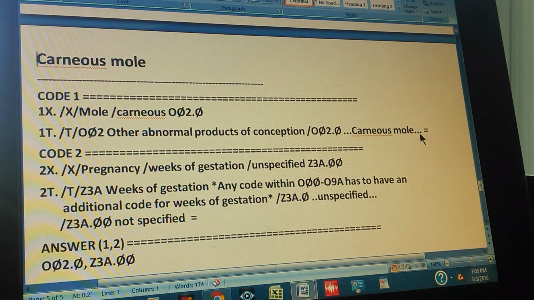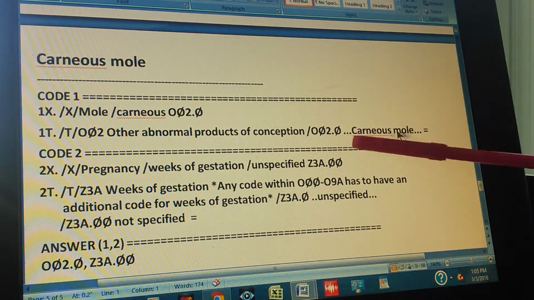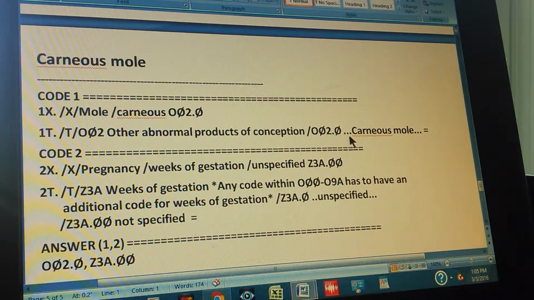And there is an ellipsis here because there's some other diagnosis before that, but you just choose the one that you need, which is carneous mole, right? The ellipsis after that means that there are more after the carneous mole, but you just choose the one that you need. And that's why we have an equal sign. The equal sign means we have double checked this one, right?